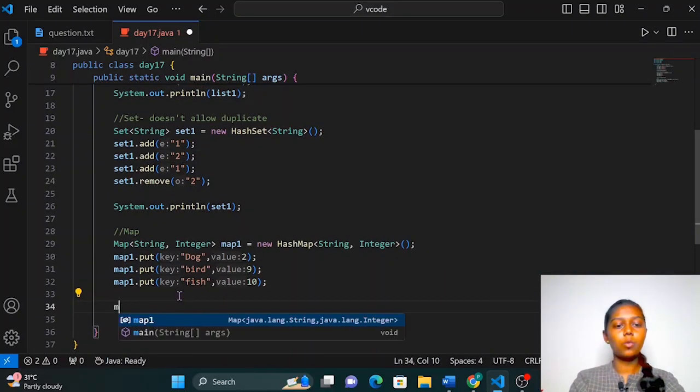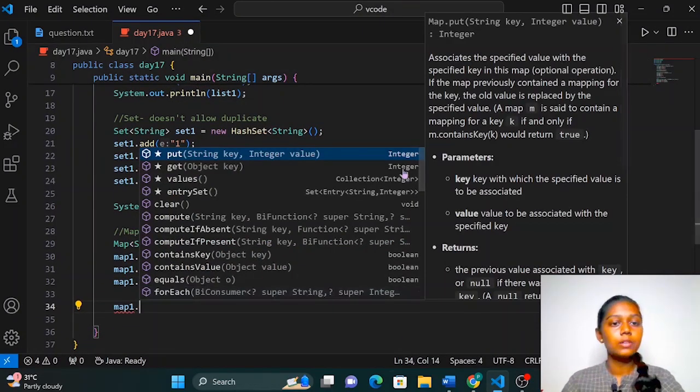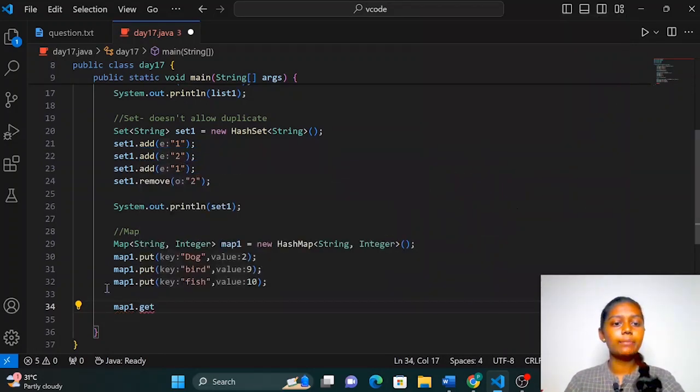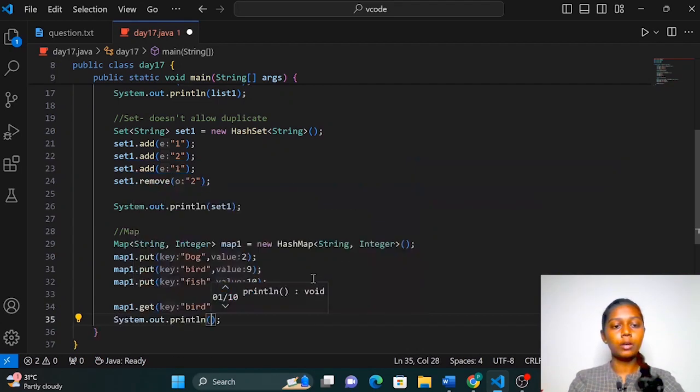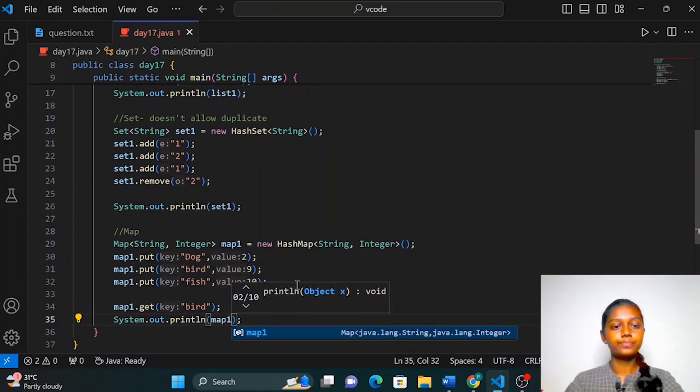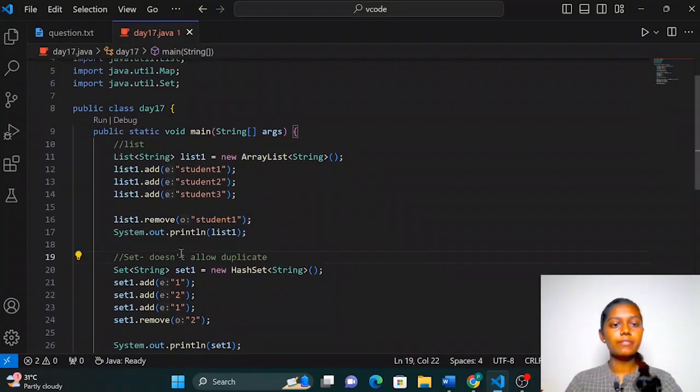So let us also see what other methods this map has. So you can see map.put, map.get. So this get can be used for us to get the value of whatever key we are entering. So the get method will have one argument where I enter the key, and the output will be the value for it. So this is another method in the map, and I will also print the map1. So these are the 3 collections which I have implemented in this question.